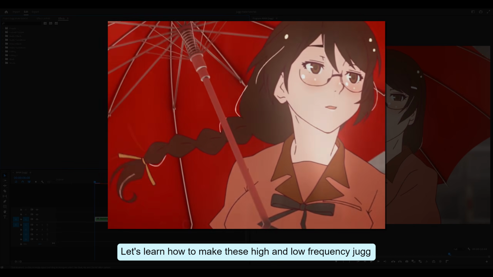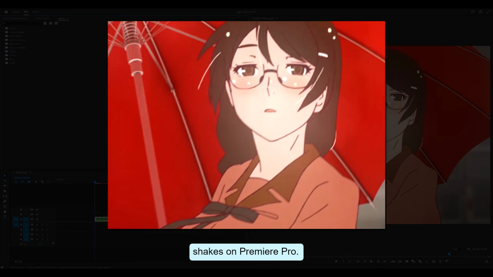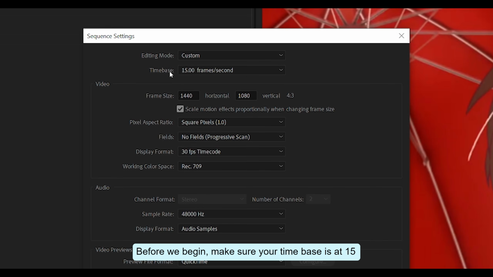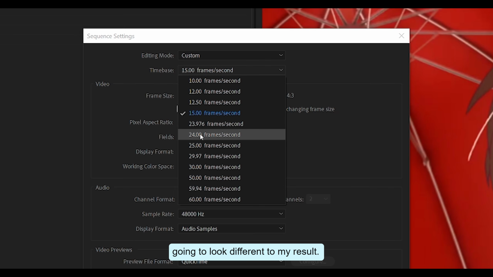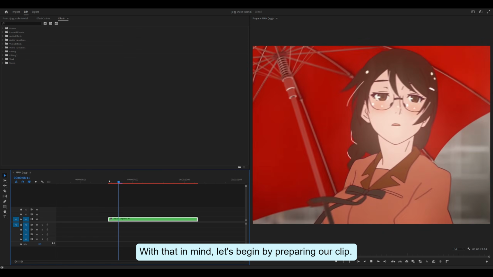Let's learn how to make these high and low frequency jug shakes on Premiere Pro. Before we begin, make sure your time base is at 15 frames per second. You can have it higher, for example at 24, however it's going to look different to my result. With that in mind, let's begin by preparing our clip.